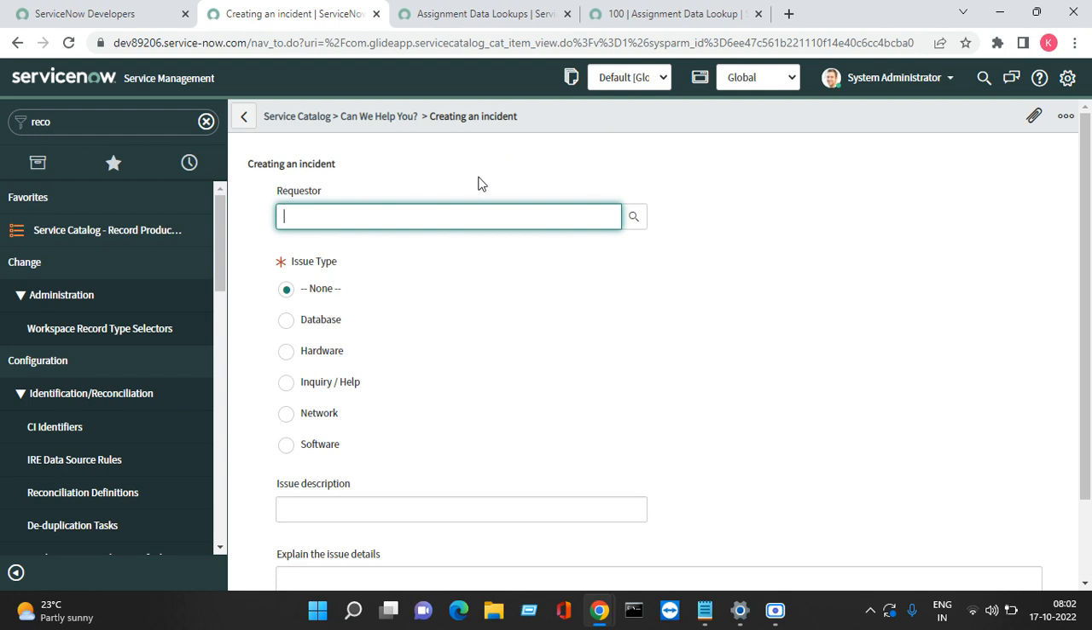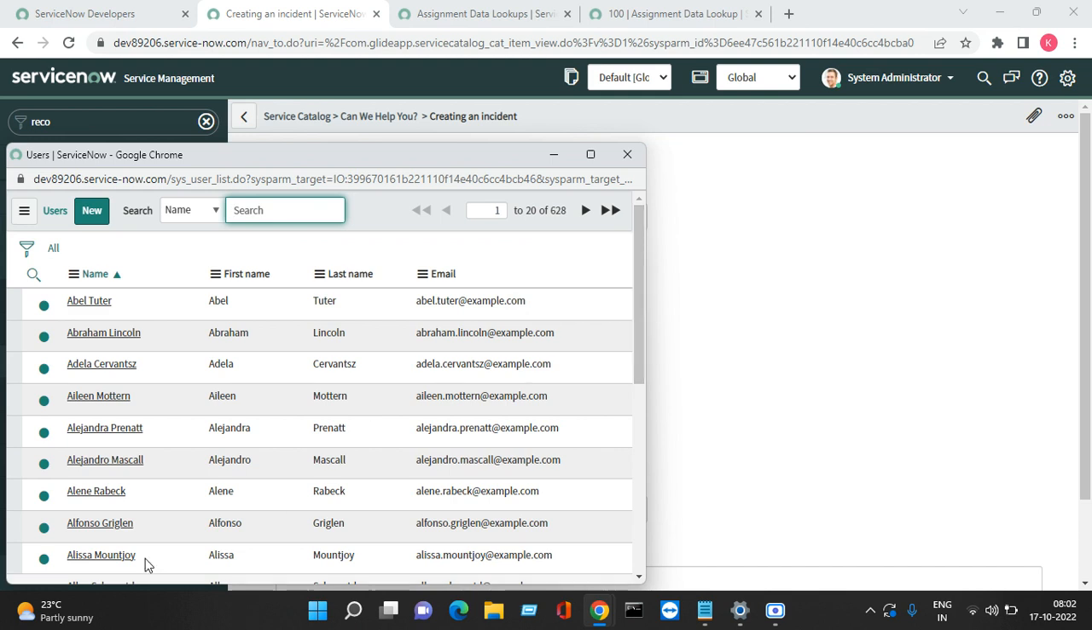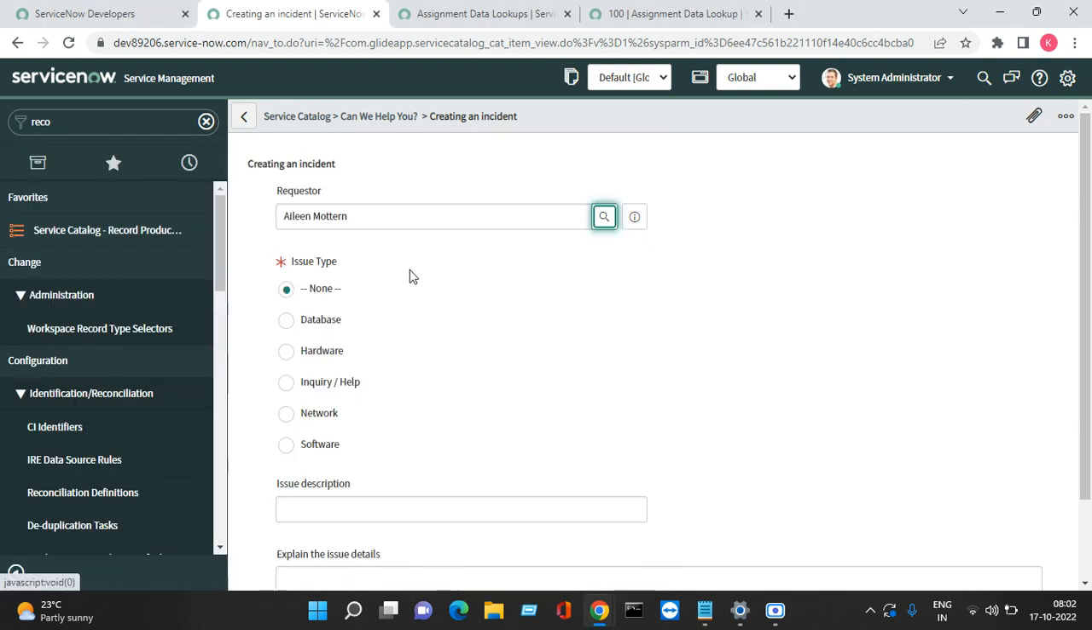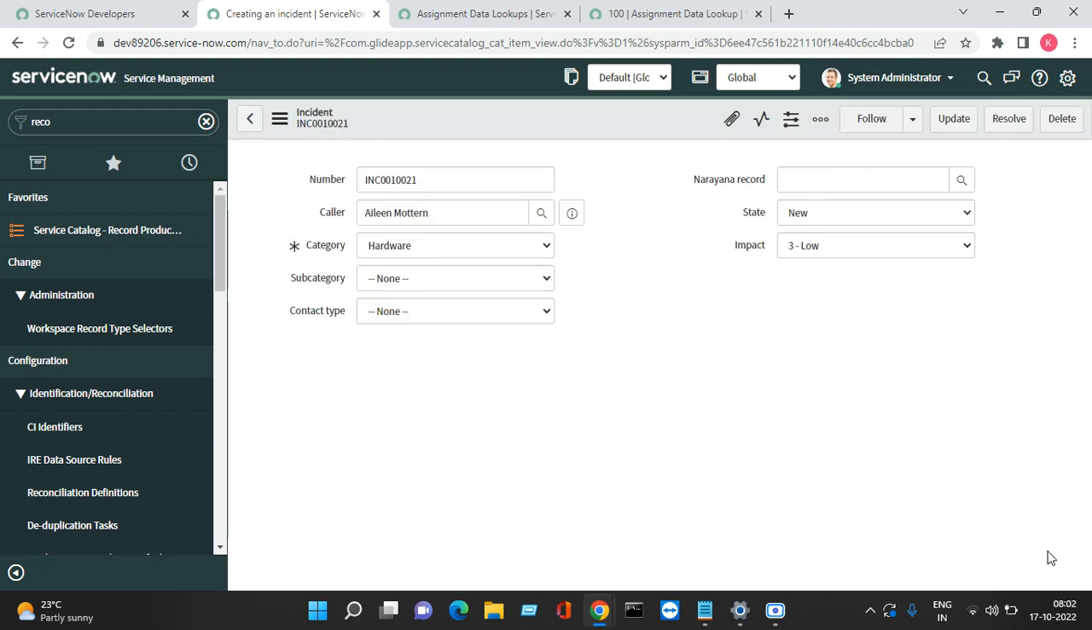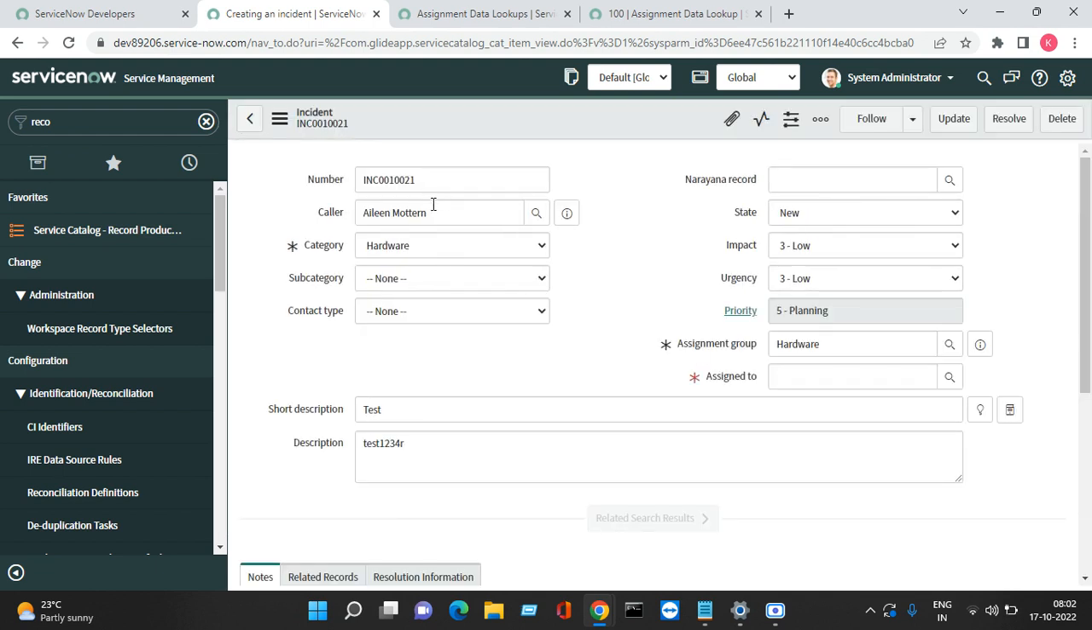Now I'm making it a different user. If you want to pick any different user to understand the difference, I'm just making the caller and category as hardware, test. Now I'm just going to submit this one. If you see, the caller value we have seen, and category is there, and description was there, and short description was there, and also here you can see hardware.